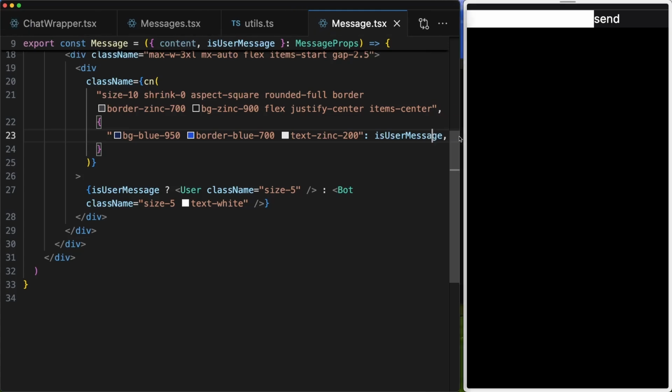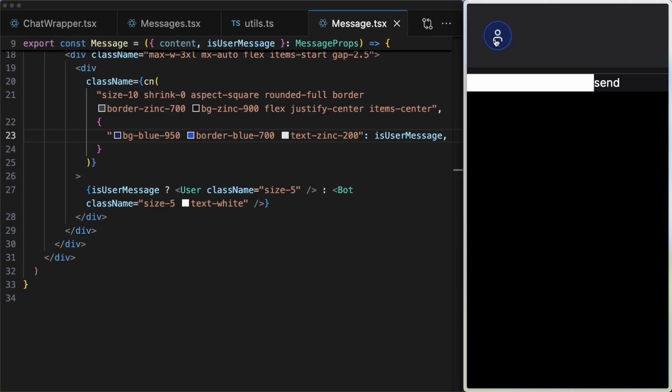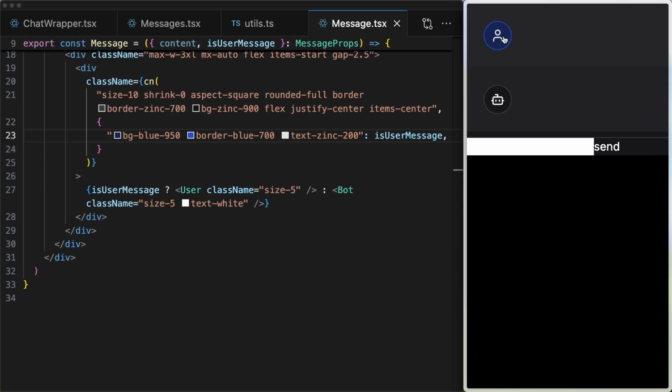So let's actually send a chat message here. Hello. Wait, let me reload. Hello, how are you? And hit send. Perfect. There are our icons. There is no message yet, but the icons are there. This is my message, or your message if you're following along, and this is the website that's answering us.